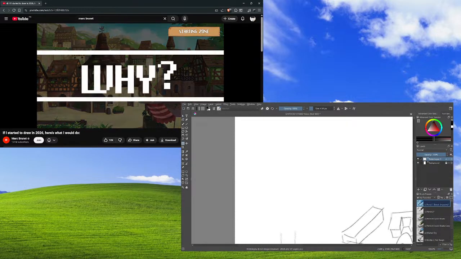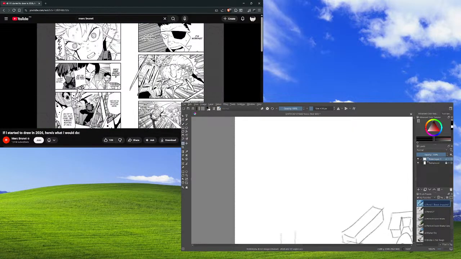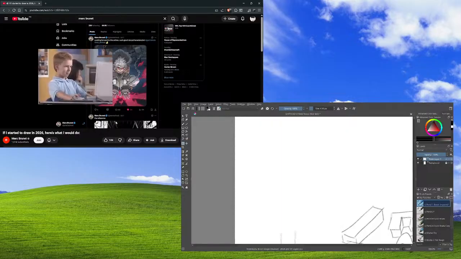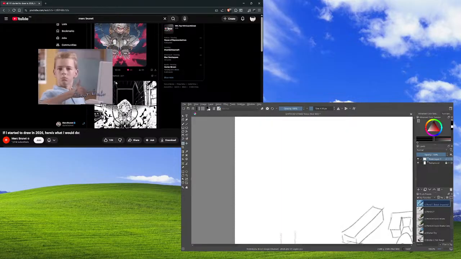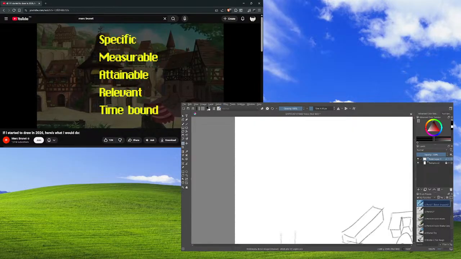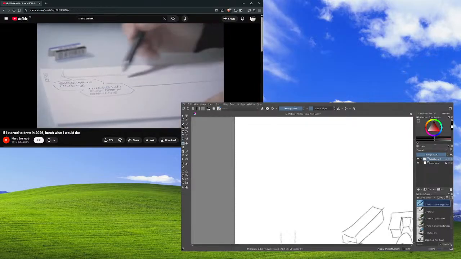Your why doesn't need to be huge either. Maybe you want to create your own comic. Maybe you just want to draw cool stuff and post it online for clout. Whatever it is, just make sure that it fits what researchers call a SMART goal, aka a goal that's specific, measurable, attainable, relevant, and time-bound. It's a clever way to make sure that your goal isn't too big and therefore too difficult to achieve.